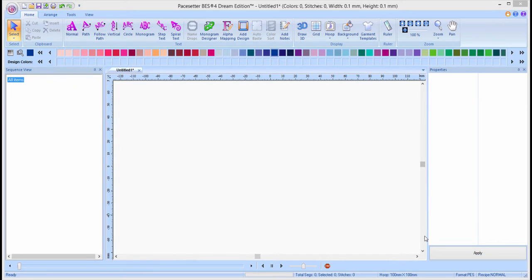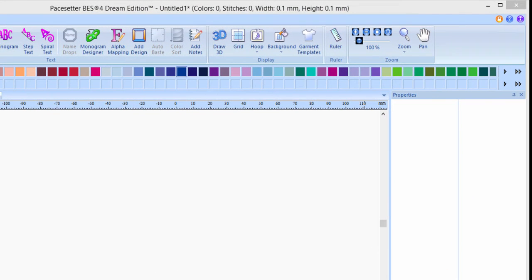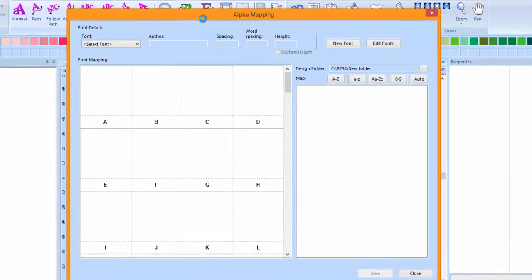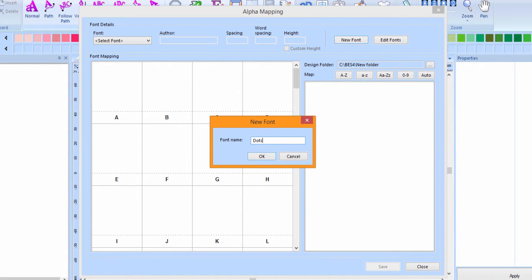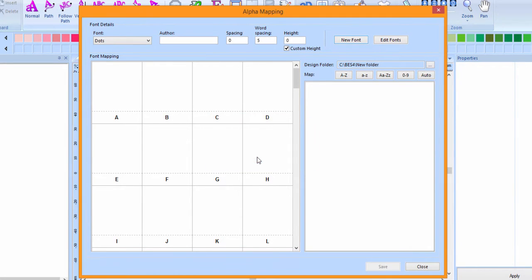This tutorial will show you how to use the alpha mapping feature in BES Embroidery Lettering 4. To begin, click on the Alpha Mapping button. When the Alpha Mapping window appears, choose New Font. Type in a name for the font and click OK.